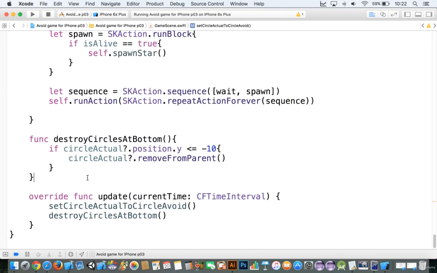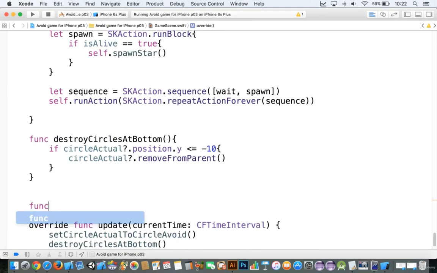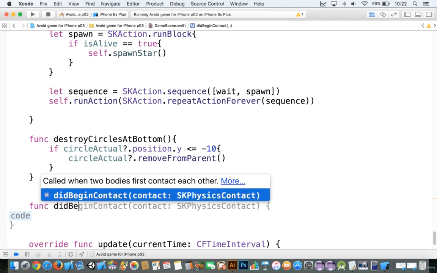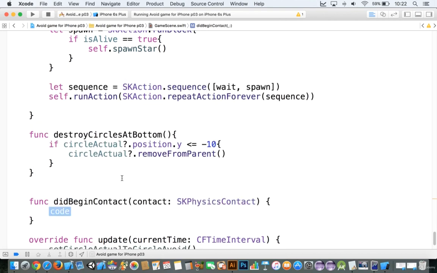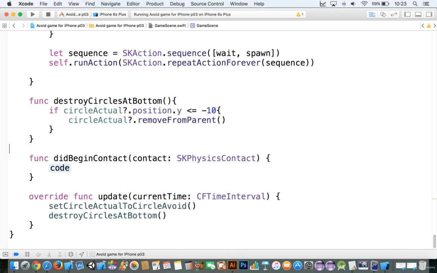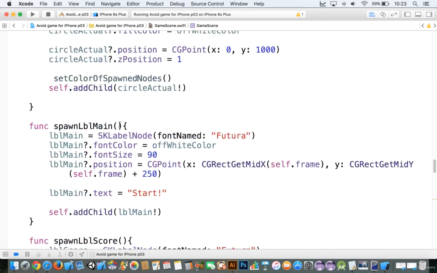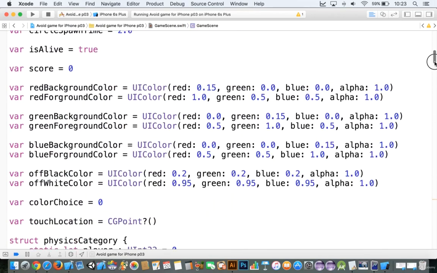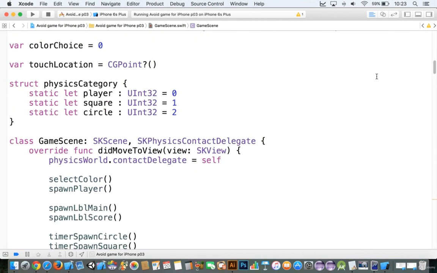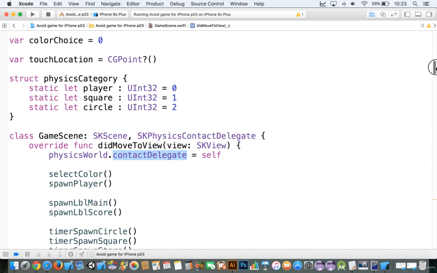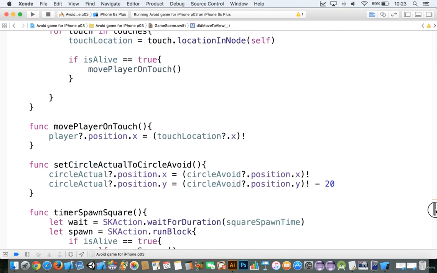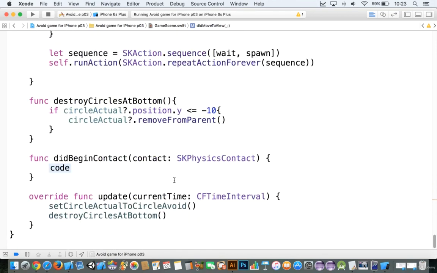All right, now let's take a look at our physics. Let's add in a function. We'll call this didBeginContact. If you're not seeing this didBeginContact, you have to add in these two items all the way up at the top. This type here is the SKPhysicsContactDelegate and the physicsWorld.contactDelegate. If you don't add in those two items, your physics just will not work.